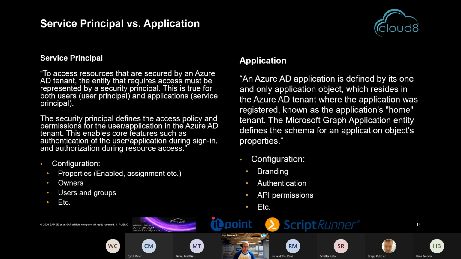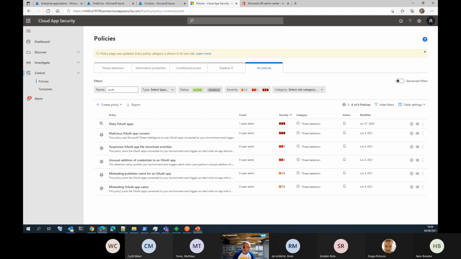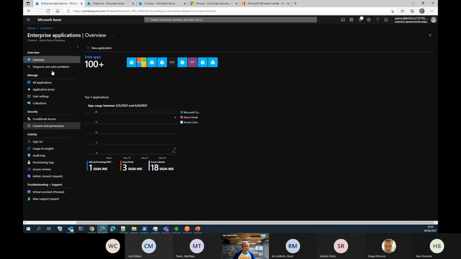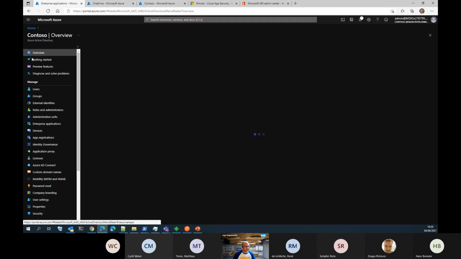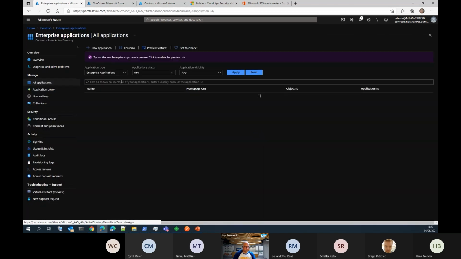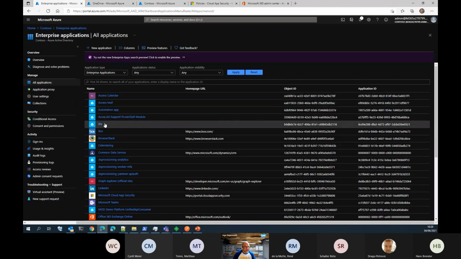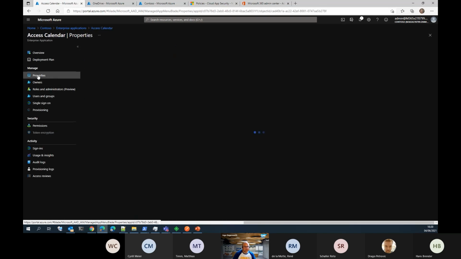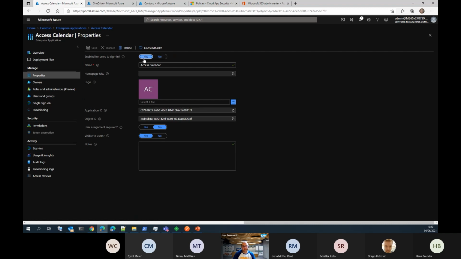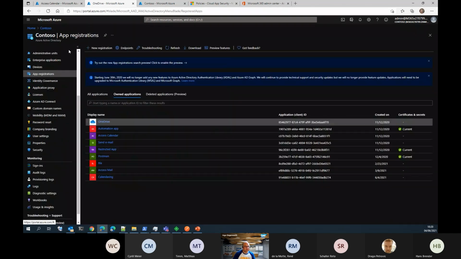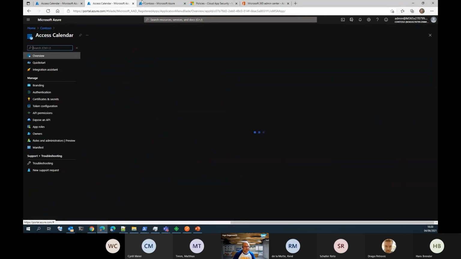And what you can do here, in the end, it's the configuration that makes the difference. Have a look here, enterprise applications. When I look at this app, I can open the properties, which means I can enable it here for sign in. Turn it on. Let's go to the application itself.